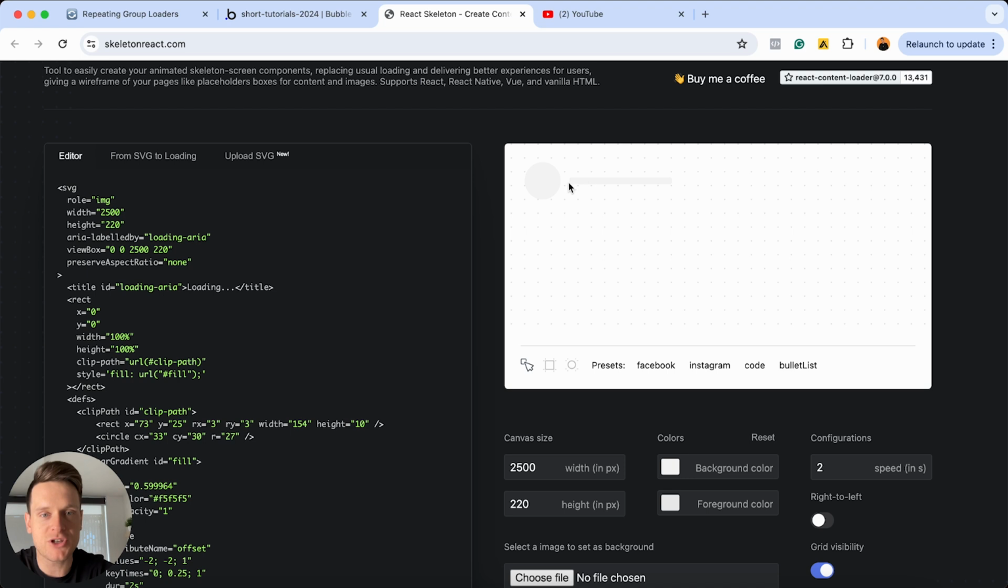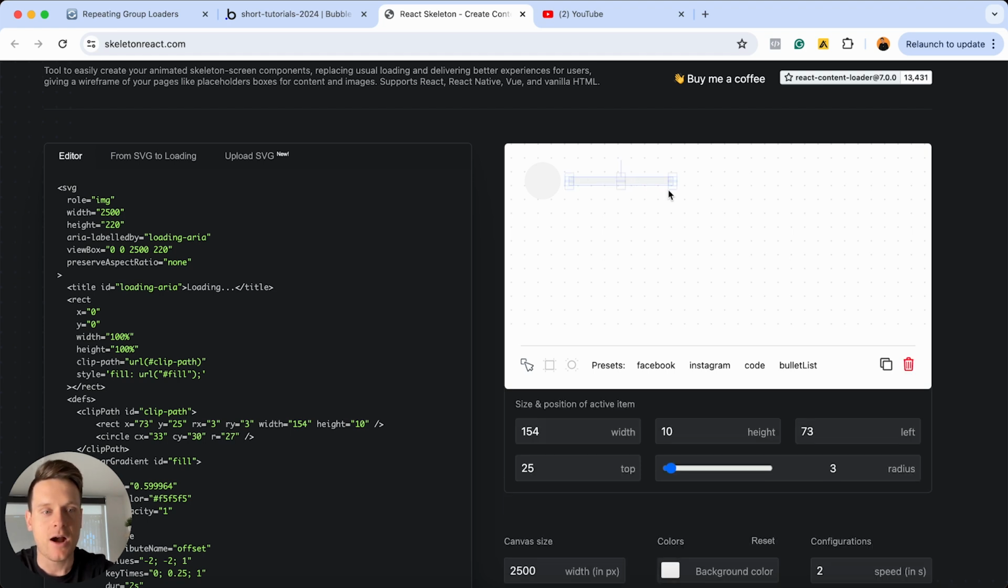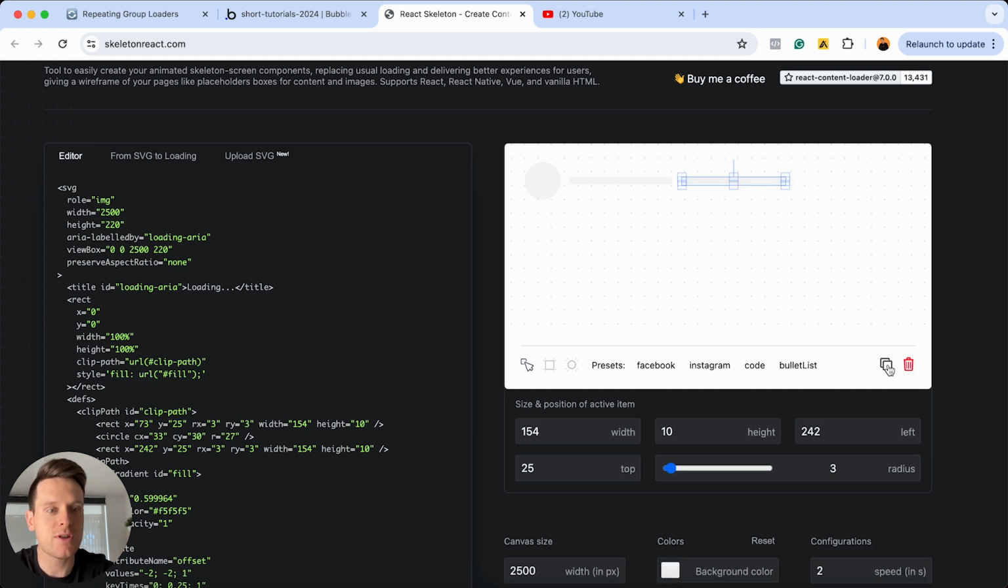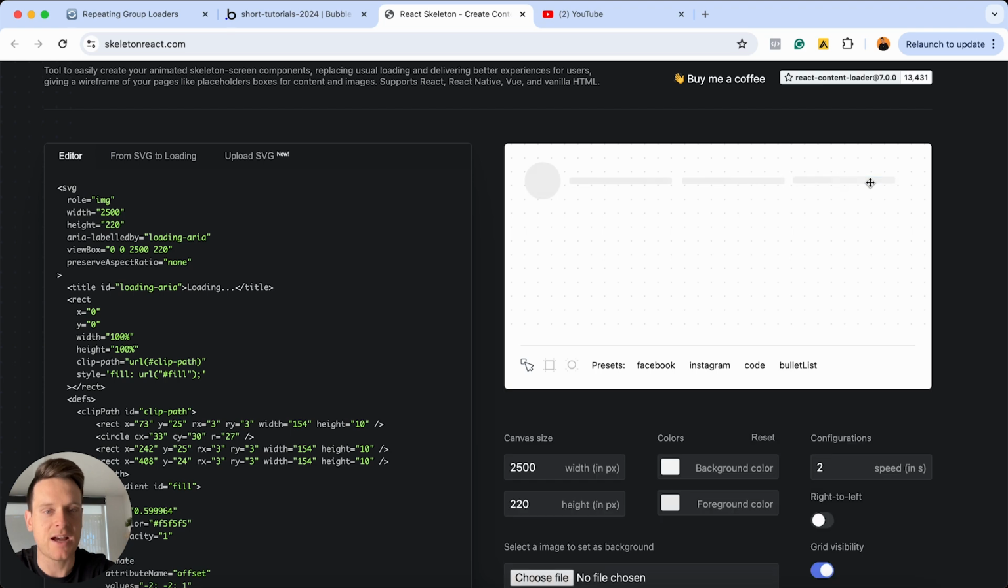But right now, I'm just going to rebuild my skeleton loader to match my repeating group. So as you can see, I've got my user's profile photo there. I've got my first text element. I'm then going to make a copy of this second text element. I will just drag this out. And then I'm going to do that for a third text element. We'll just drag that out and line it up beside there as well.